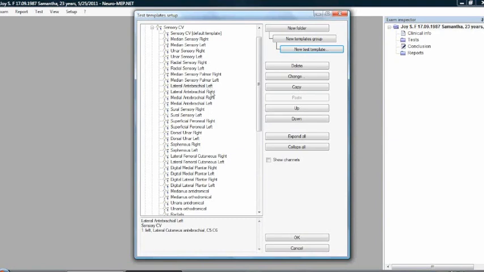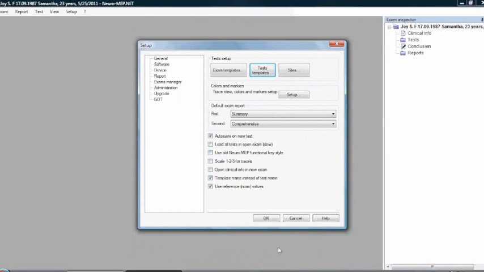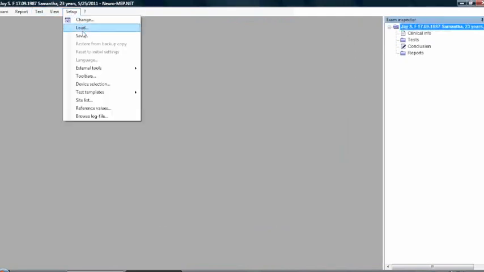Now if you want the right above the left, all you got to do is do this and click up. And as soon as I get it right here, the right is going to be above the left, and that's how you do that. And you click OK again. And you click OK. And don't forget to save the setup after you're done.